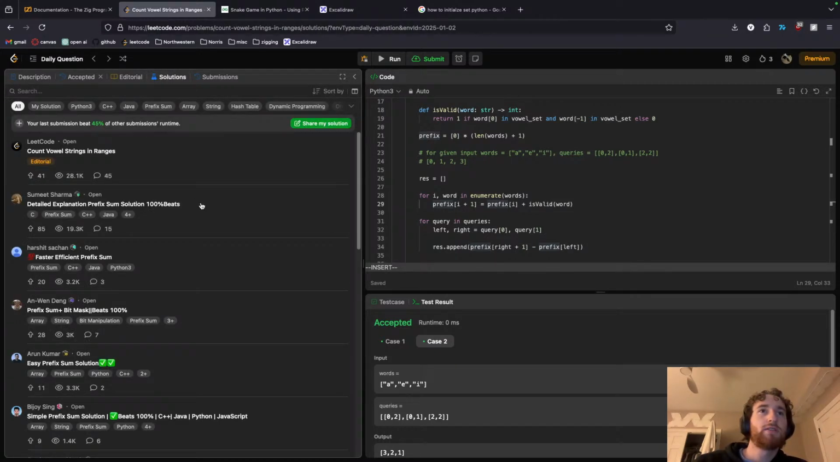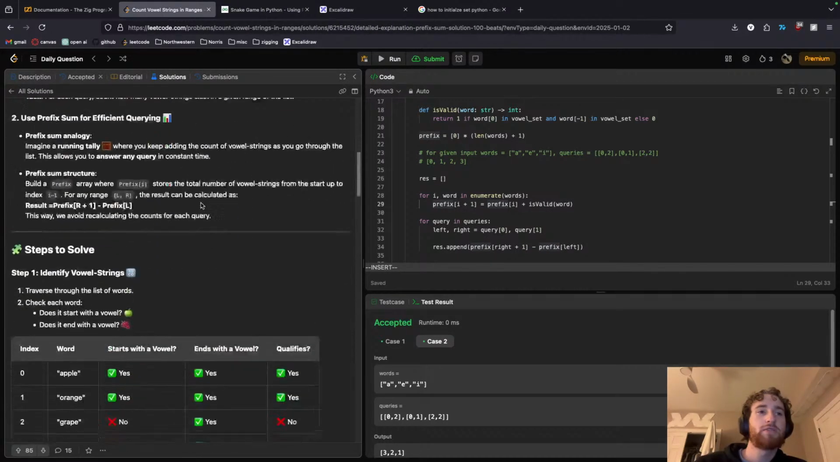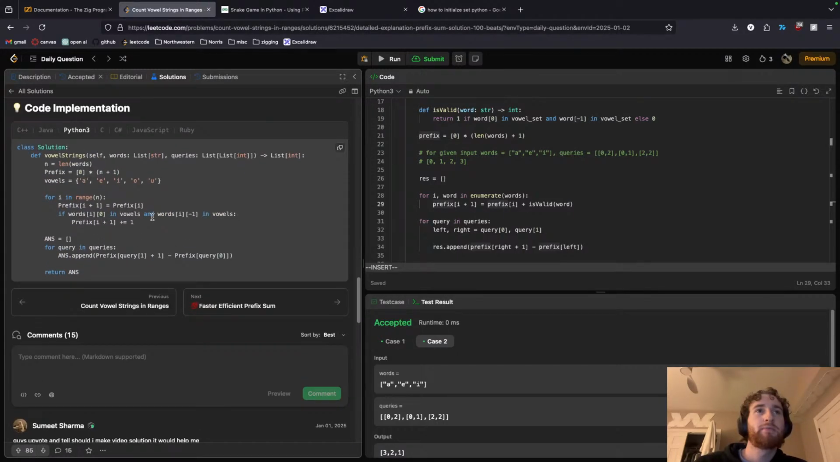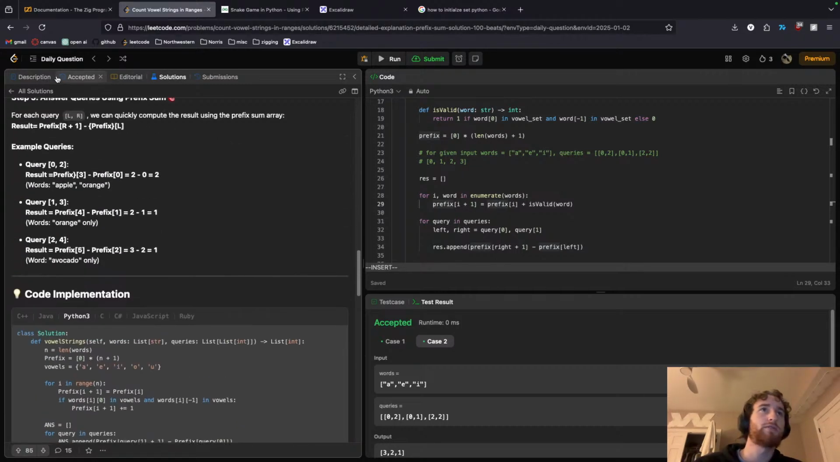Let's see if I did it the wrong way. Prefix sum seems fine. Yeah. Pretty much exactly what I did. Cool. Yeah, cool stuff, cool stuff.